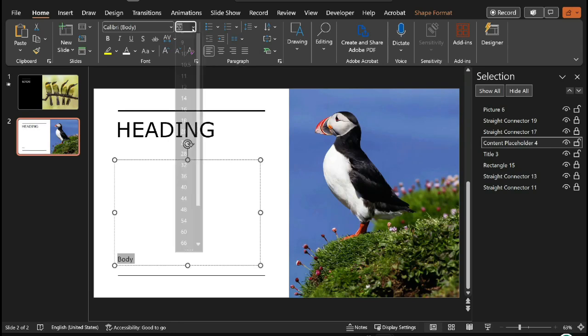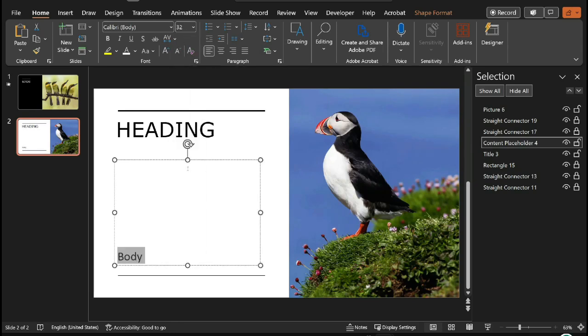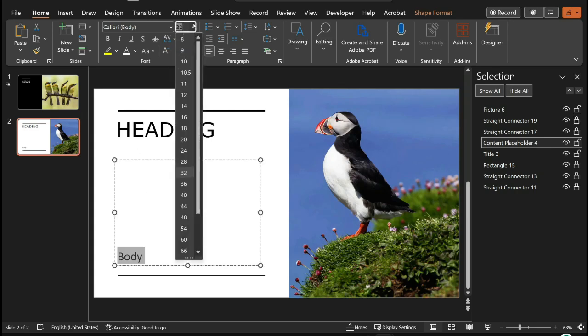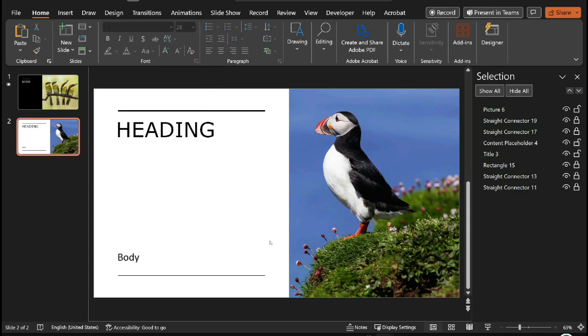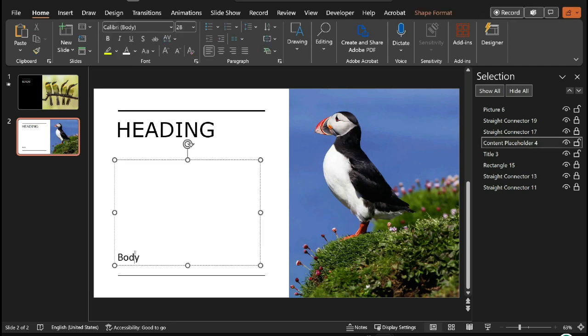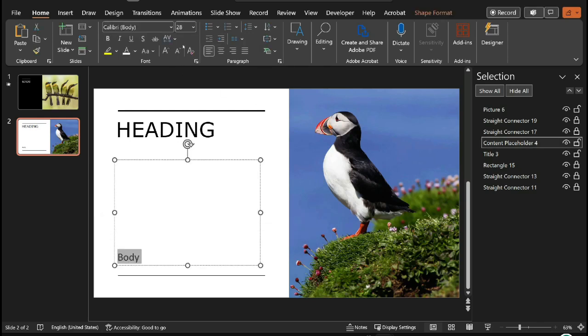It's size 20. We can increase that to size 32, but remember, font consistency. If you're going to make these 32, then all of the body text needs to be 32. I recommend 28 for visibility. 28 will be visible on most screens. So if you're going to have body text, you should have at least 28. If it's not super important, you can go down to 20. But my suggestion is 28.